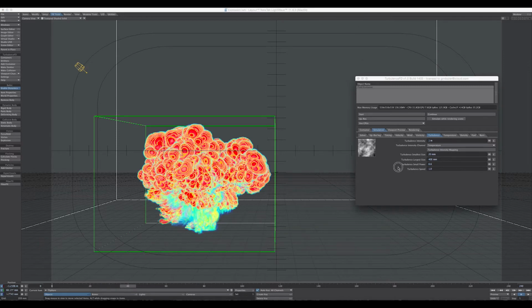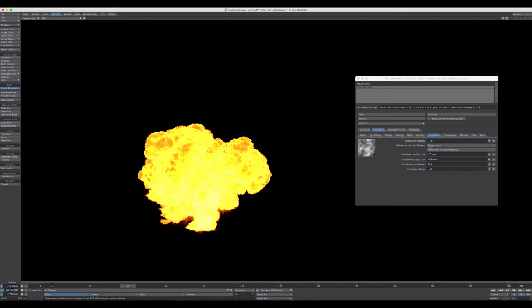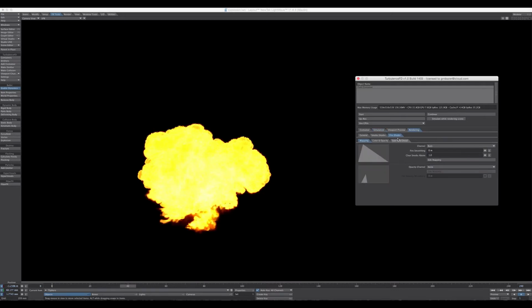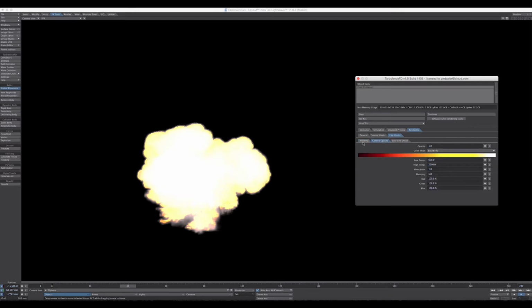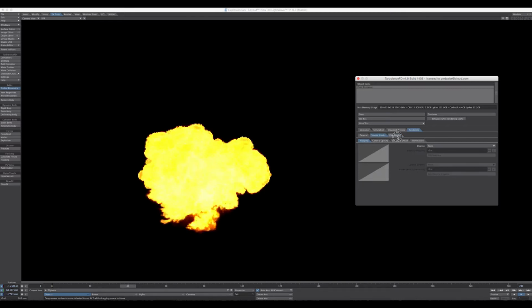So let's go ahead and do a test render, or just look at this in VPR. I'm going to change my fire channel to burn, actually. Use density for my smoke channel. You can't really tell what exactly is going on because these default settings are really bad.